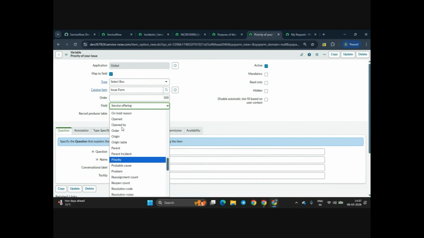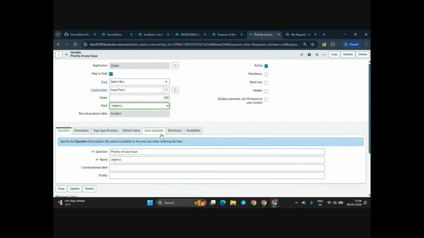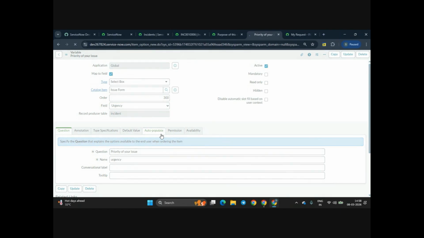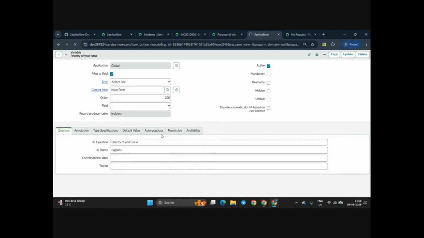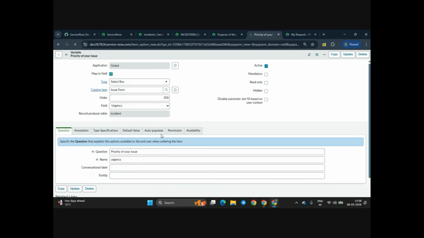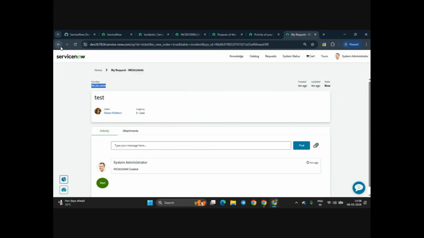Okay. Where is the urgency? And let me save this. For the user, it will be shown as priority, but in the backend, you will be working with the urgency and impact. Okay, so let me go back to my form now.